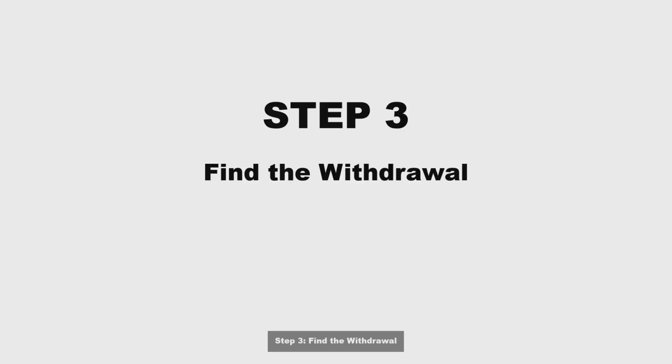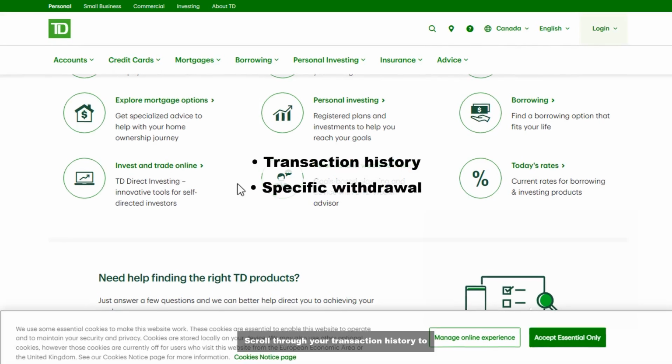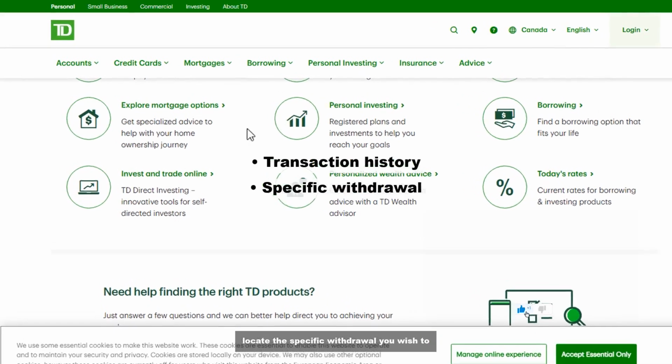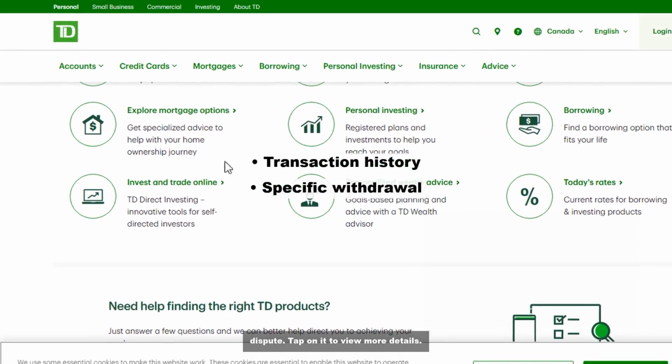Step 3. Find the withdrawal. Scroll through your transaction history to locate the specific withdrawal you wish to dispute. Tap on it to view more details.